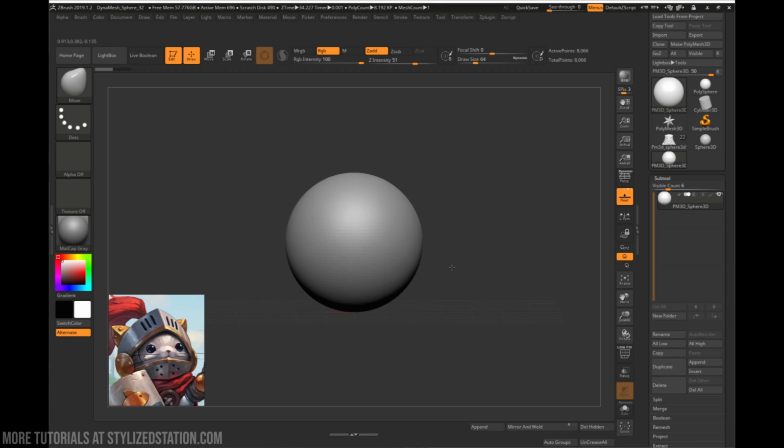So let's start with a simple sphere. As you can see, there is this base part of the helmet that protects the head, and obviously it has two holes in it, one for the neck and one for the face. So let's get started with them.